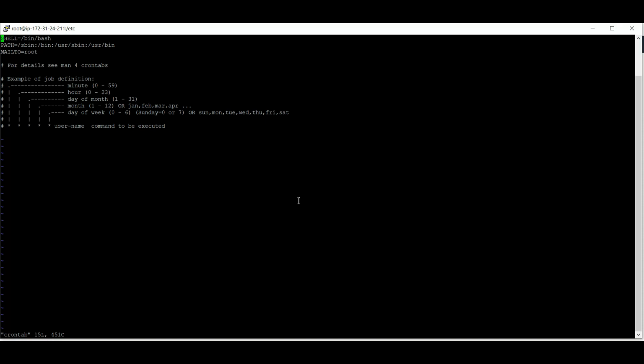So let's edit our crontab. This is for every minute it will be running, for every hour, for every day, for every month, for every day of the week, and this needs to be run at root level, and we will be syncing our S3.